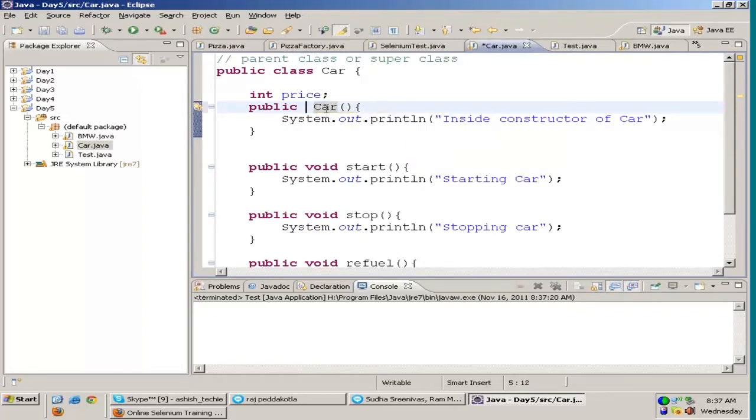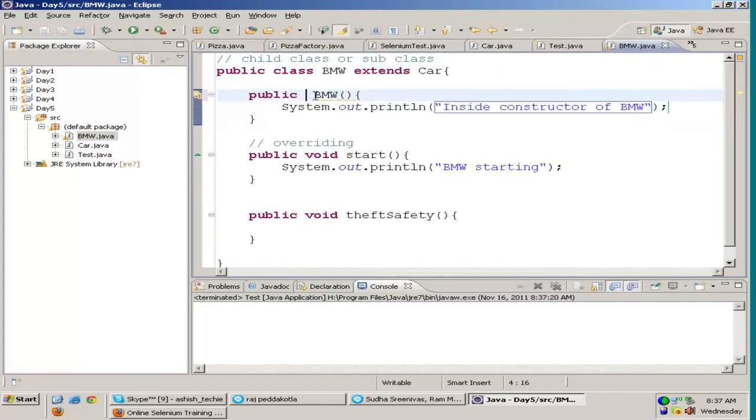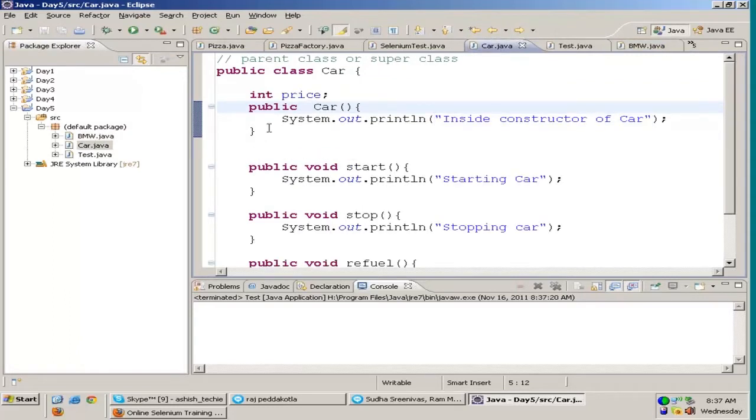Oh, sorry. There is no return type of the constructor. I accidentally wrote void over here. Sorry for that. Fine. There is no return type for a constructor. Simple: a public, and the constructor name. The name of the constructor should be same as the name of the class.